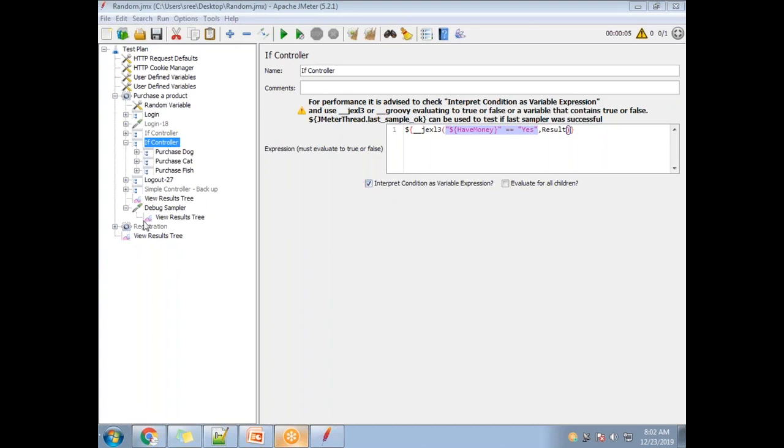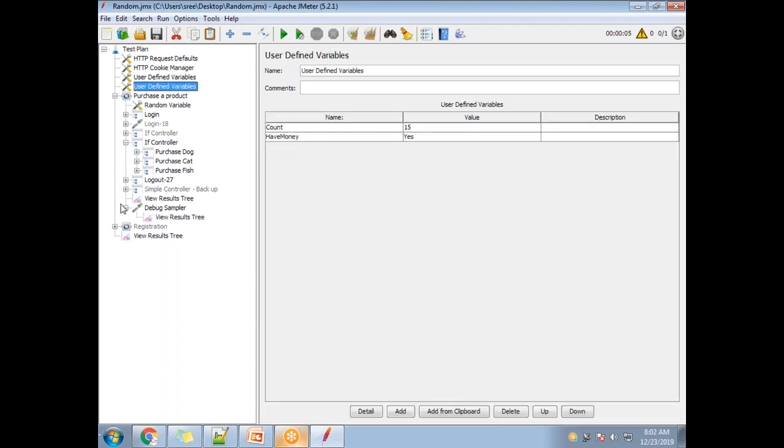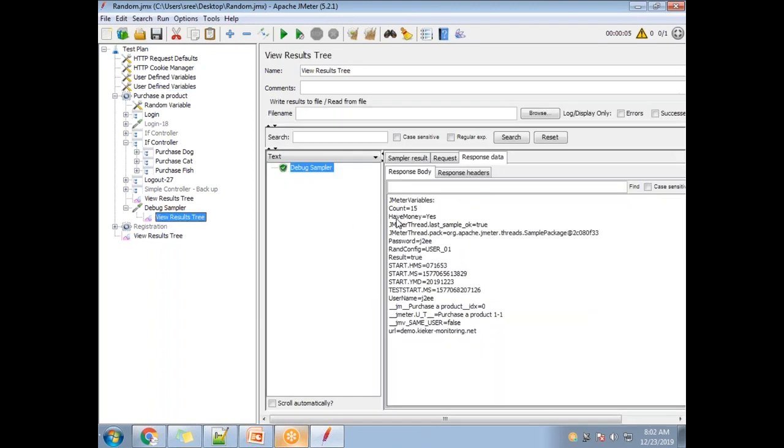So one more thing is, if you're looking at this debug sampler, these are all the JMeter variables. You see, count is equal to 15. Who has created this variable called count? We have created the variable called count, and that's why it is showing up here. And have money is equal to yes. That is what we have created.